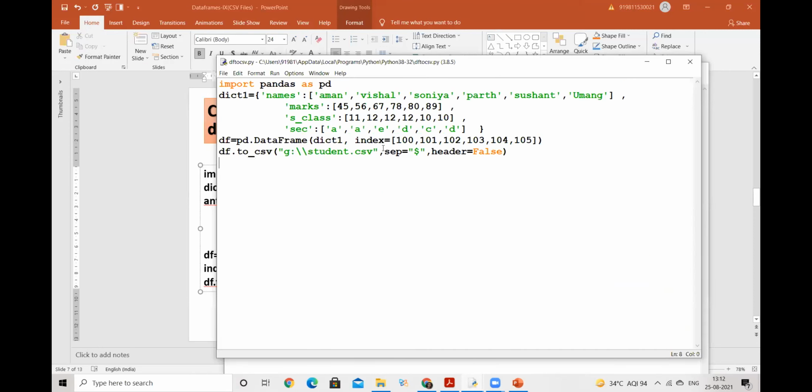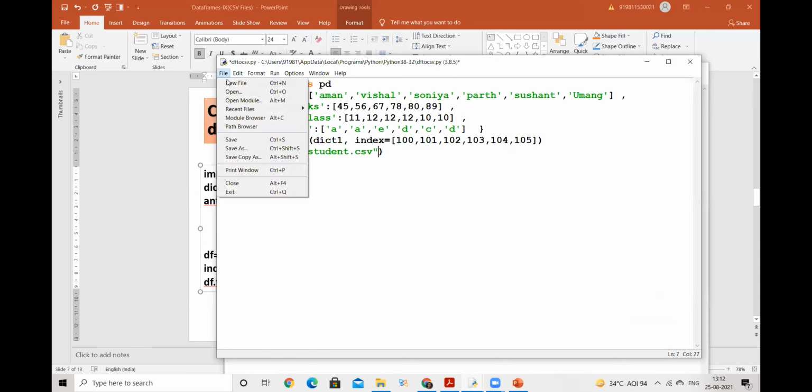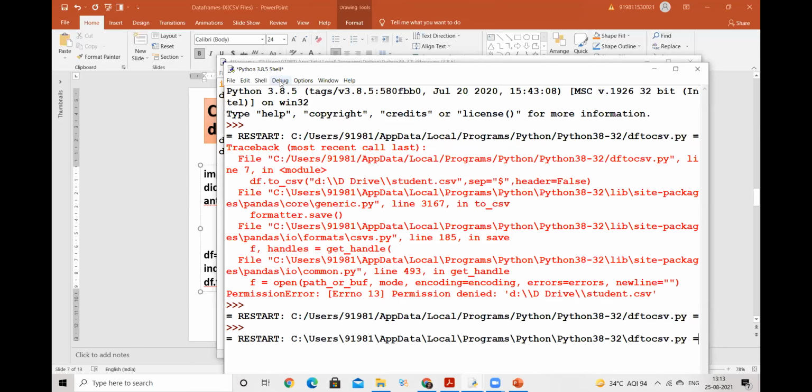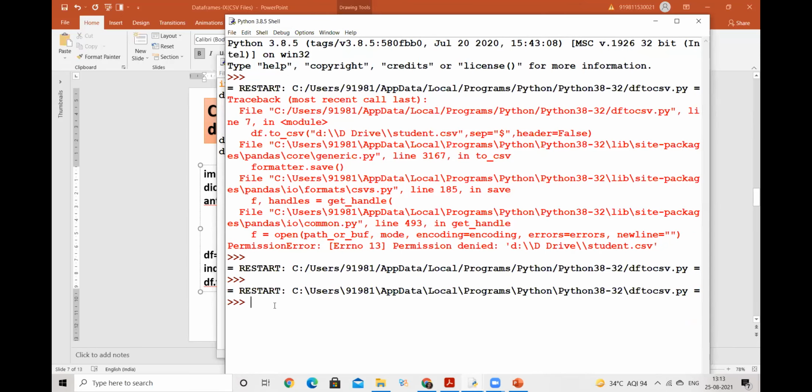Right. And now let me show you the whole thing without the separator and the header being false. This is it, just the default setting. I create my data frame and store it in a CSV by the name student. I save the file, run, and say run module. Nothing is shown to me here because I've really not printed anything. There is no print statement. Can you see that? There is no print statement here.